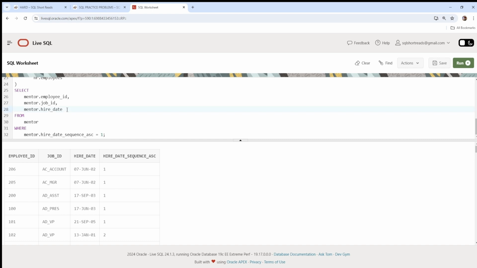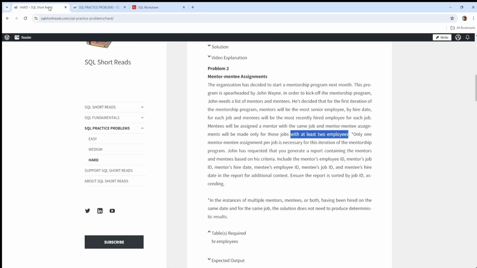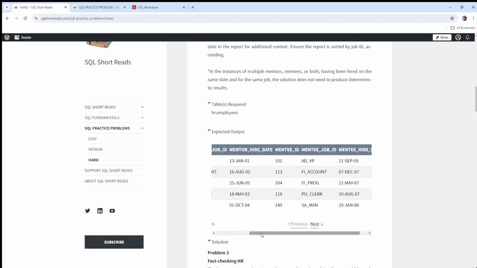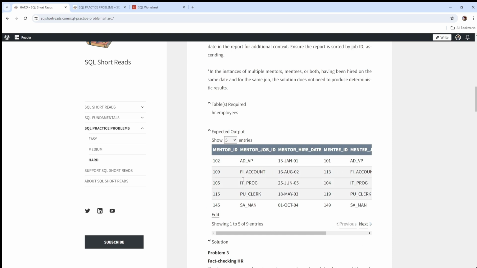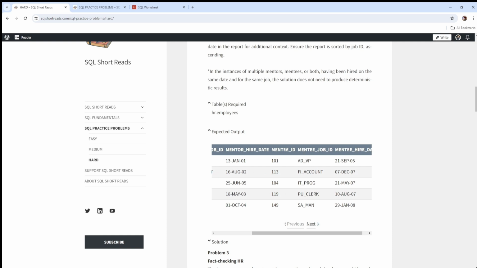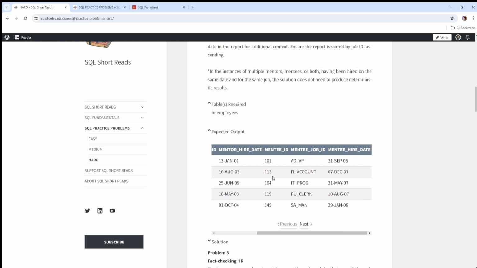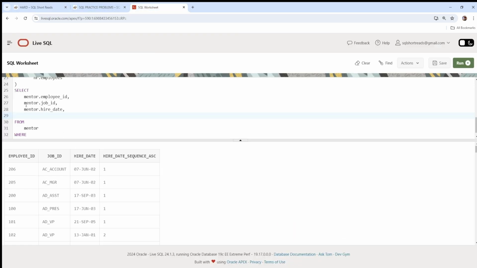And what we can do here, we know that we need, based on this expected output, right? So the expected output, we're going to list the mentor's information first. So the mentor's employee ID, job ID, and hire date, and the mentee's employee ID, job ID, and hire date. So what we can do here is we can do the same thing in our select clause outside here. I'm going to say mentee.employee ID, mentee.job ID, and mentee.hire date. So let's just go ahead and do the hard part.